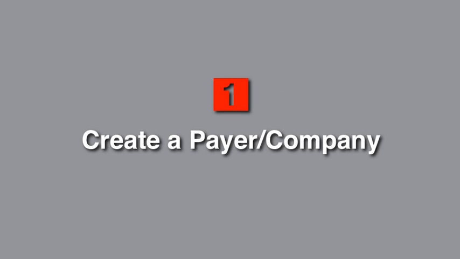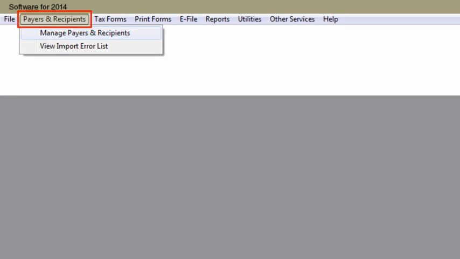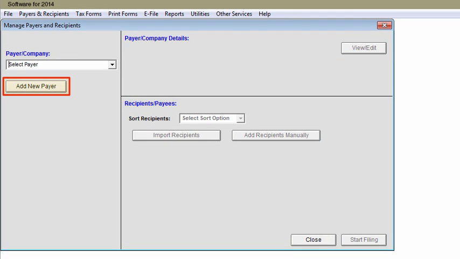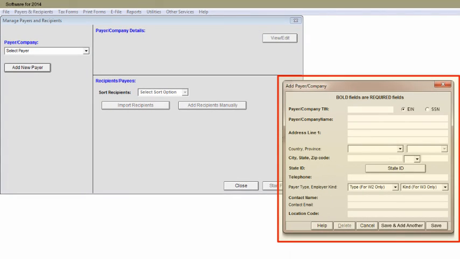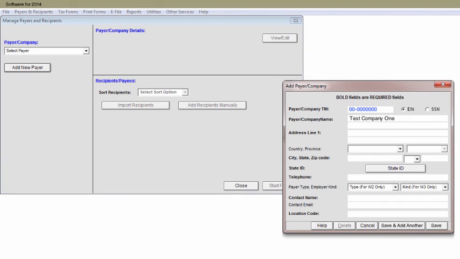Step 1 is to create a payer or company. Click Payers and Recipients in the menu and then Manage Payers and Recipients. Click Add New Payer, and now you can enter all your payer information in the data fields. The software will prompt you if you haven't completed all the required fields.